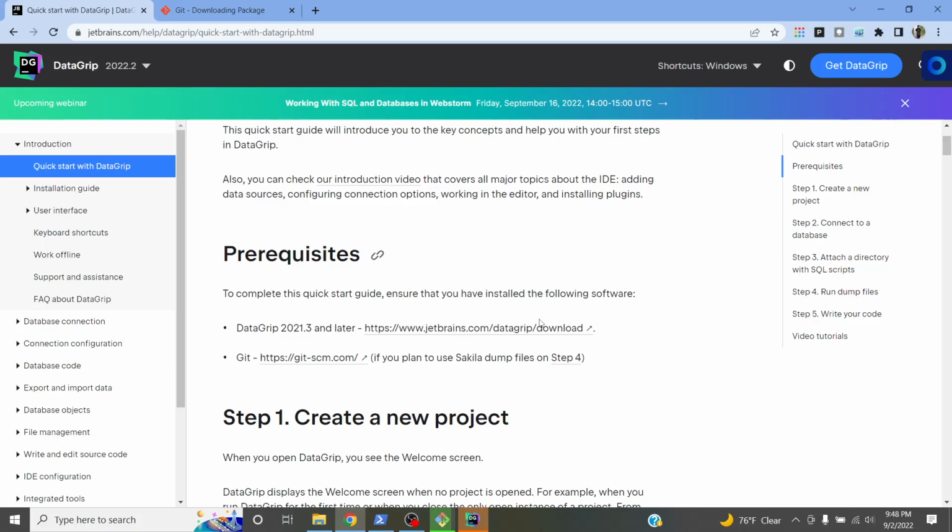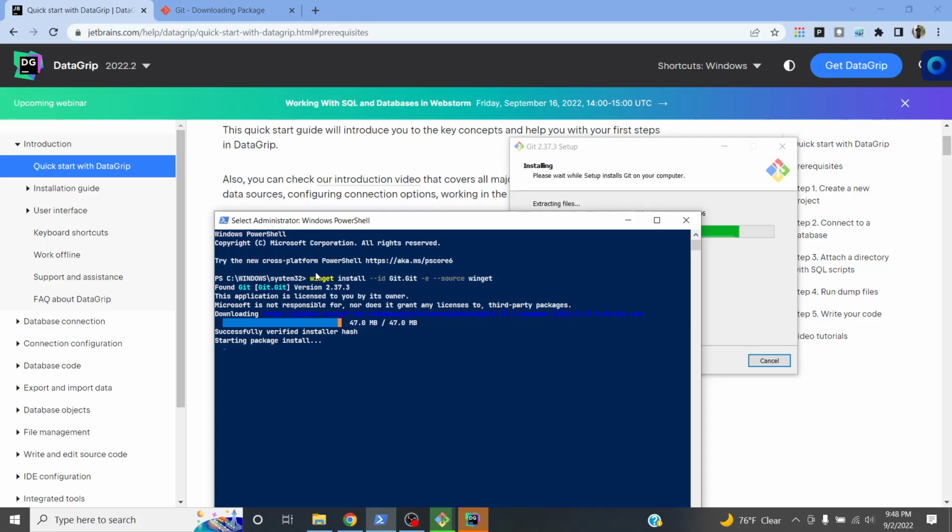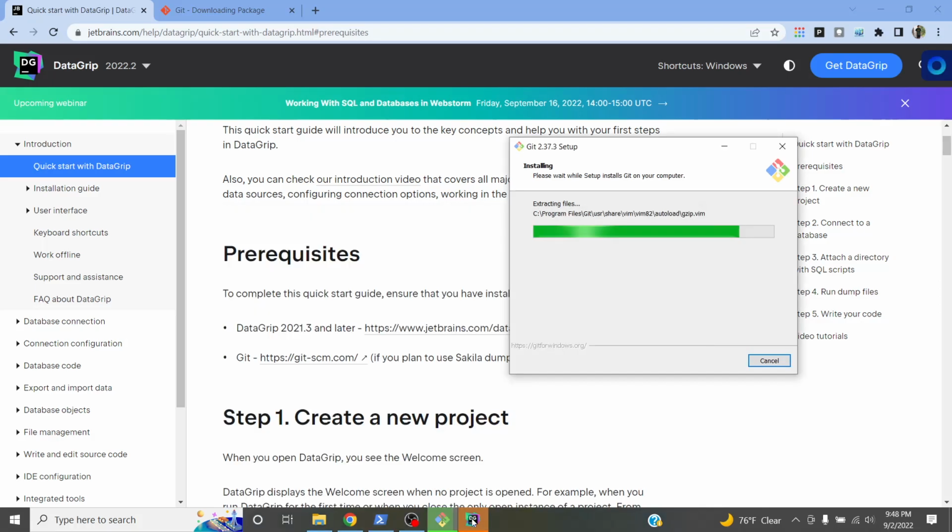Prerequisites. To complete this quick start guide, ensure that you have installed the following software: DataGrip 2021.3 and later, Git, and I'm installing Git right now. I did it by going to PowerShell as administrator and running this. So it's almost done. So let me open up DataGrip.